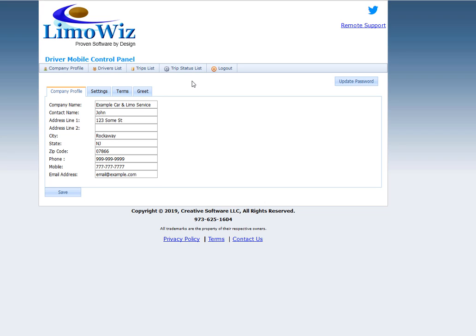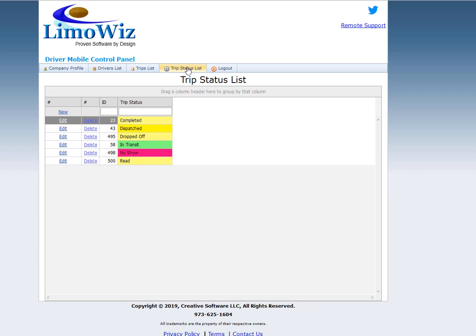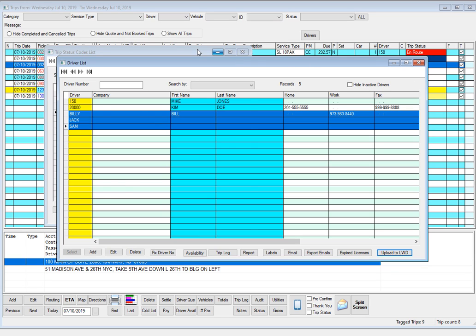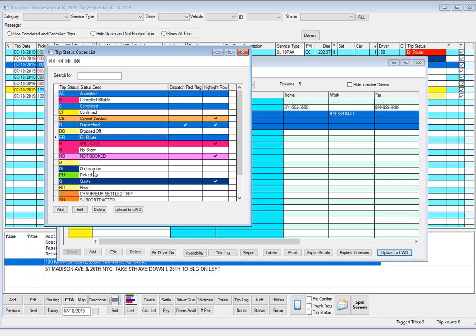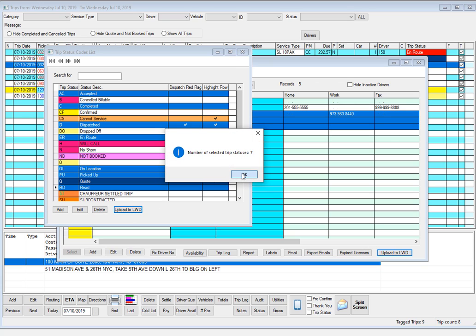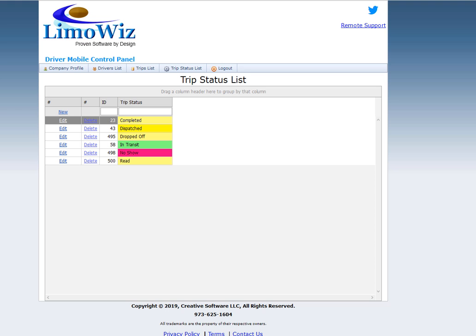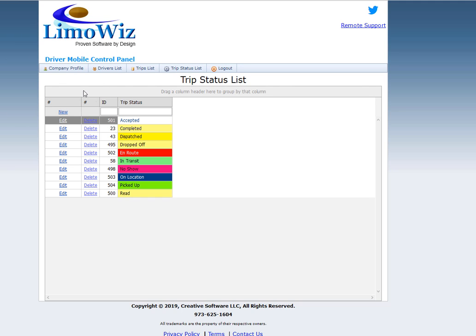Next, I will show you how to add the trip status codes to the website control panel. Go back to LimoWiz, and let's click on the status codes that we want to upload. Hold the control key, click, and then click on Upload to LWD. Process has been completed. Let's go back to the website and refresh the page. We'll see more trip status codes in the list.